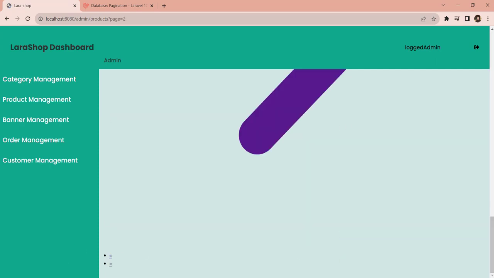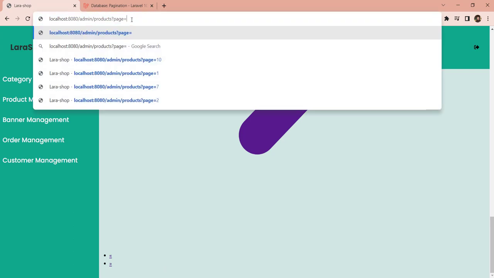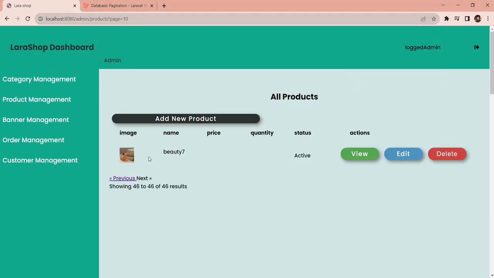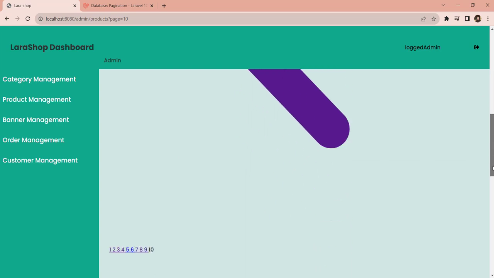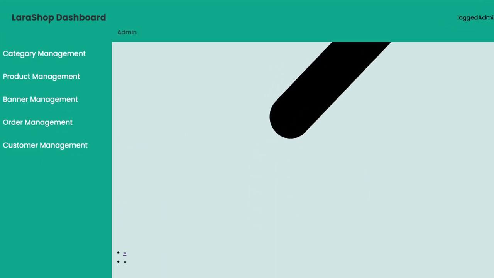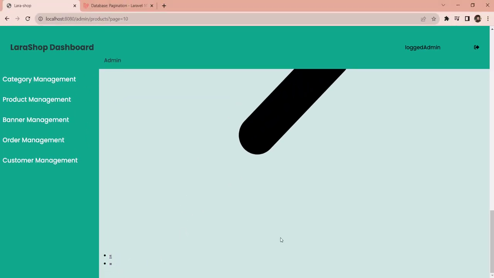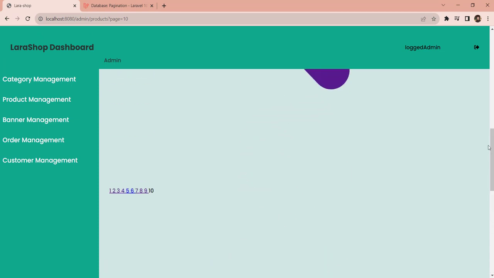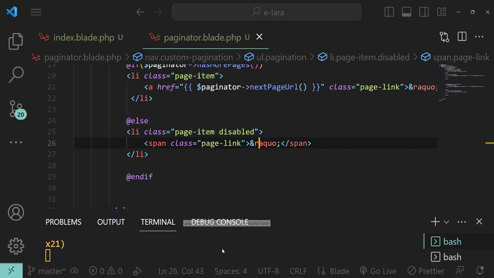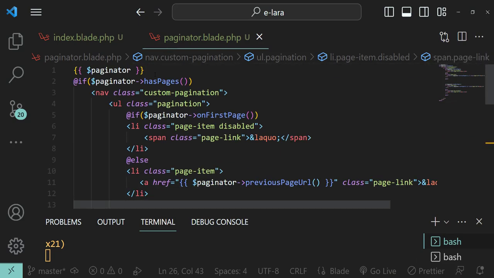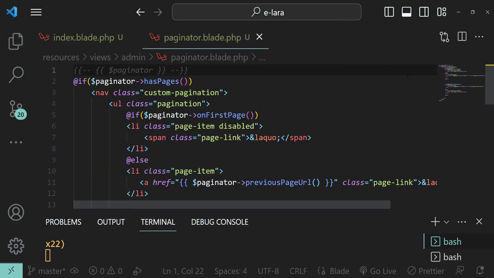Okay, now let's go to the last page, page number 10. Now we have one product on this page because I accidentally deleted a product. Okay, now this is just a normal text, it's not a hyperlink anymore. So these two parts are working. Now we have to bring in these numeric links. So now I am commenting this out. These numeric links are supposed to sit between those left double arrows and right double arrows.